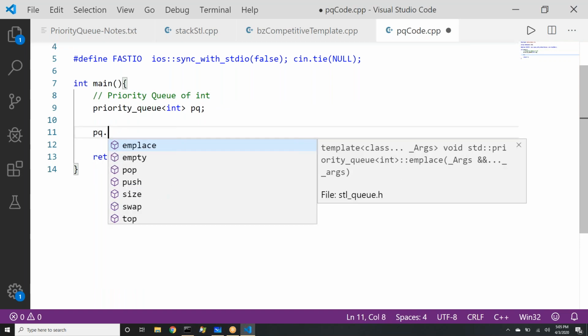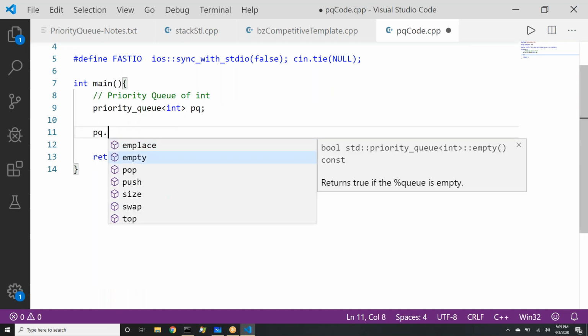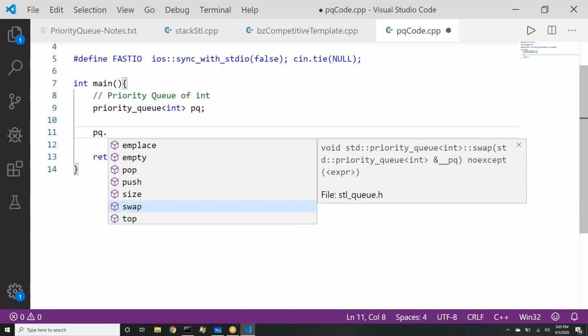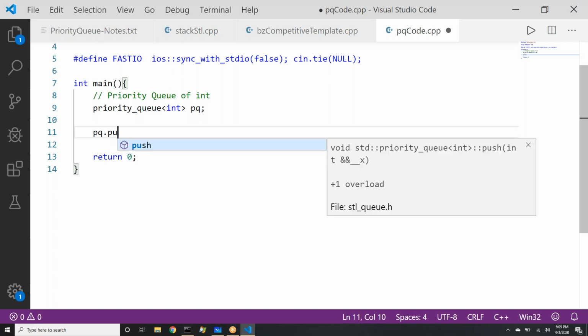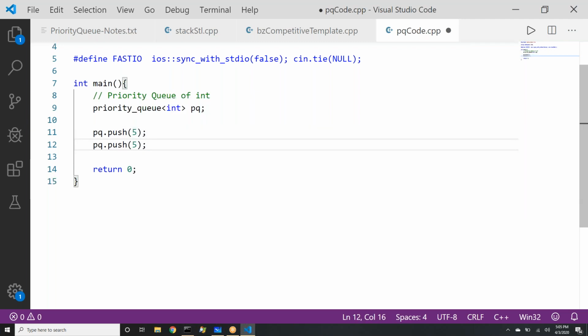Now in this priority queue, I can add some elements. As I said, functions are the same: pop, push, size, top. Swap and emplace we will ignore right now. So push. Let's say we are putting 5 in the priority queue. Then we put 2. Then we put 7.